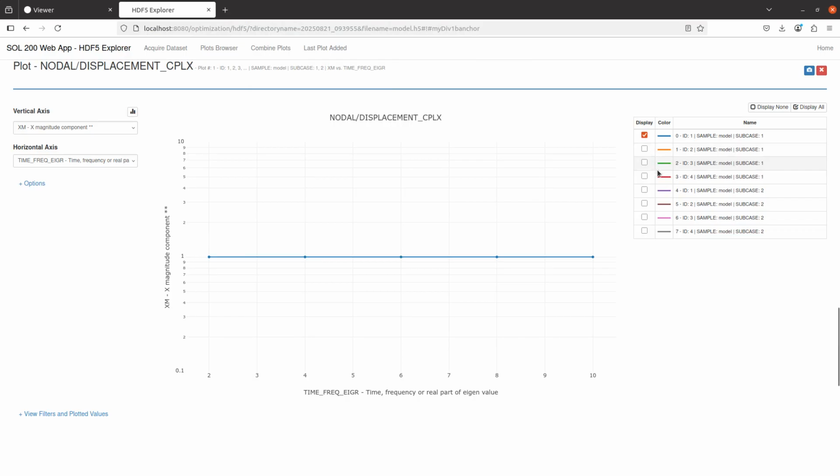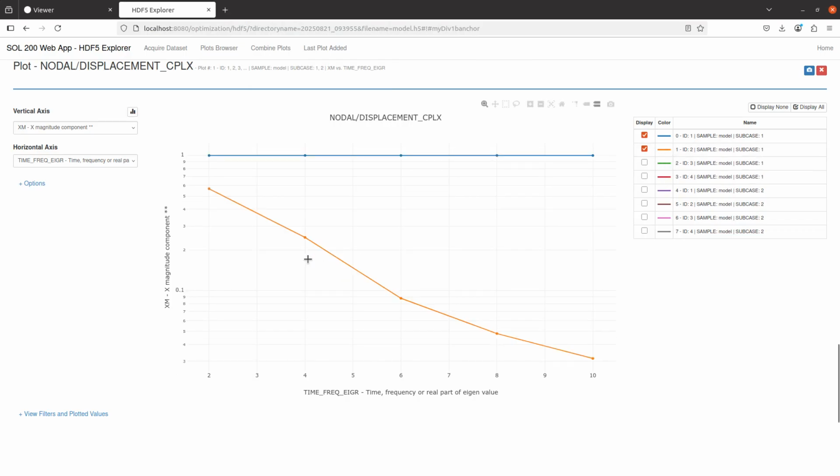Now, what about 2 maybe? Here you can see there's some variability in that node or degree of freedom. That's because it was a free node, if you will. And then for node 4, I believe that node was fixed. So I don't know if that's going to show up here.